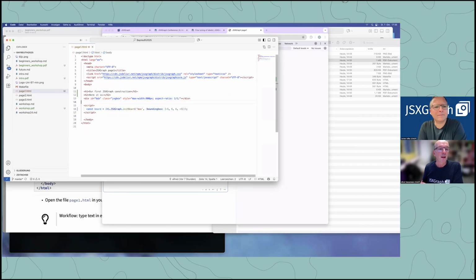So we called this division in line 13. We gave it the ID box, and now with the first parameter, we can tell JSXGraph to initialize a drawing board, a canvas in this element with the ID box. So these two names must coincide.